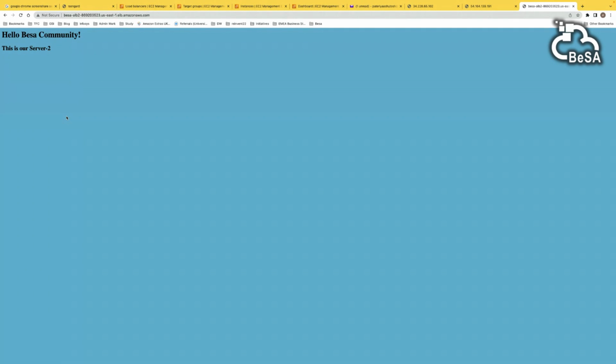This is maybe too simple, but I hope you got the idea, right? So we have two servers, and it is equally balancing the load. So normally it is round robin, right? So it just selects, or secondly, it is least connection, right? Least connection to the servers. So this is how it works.